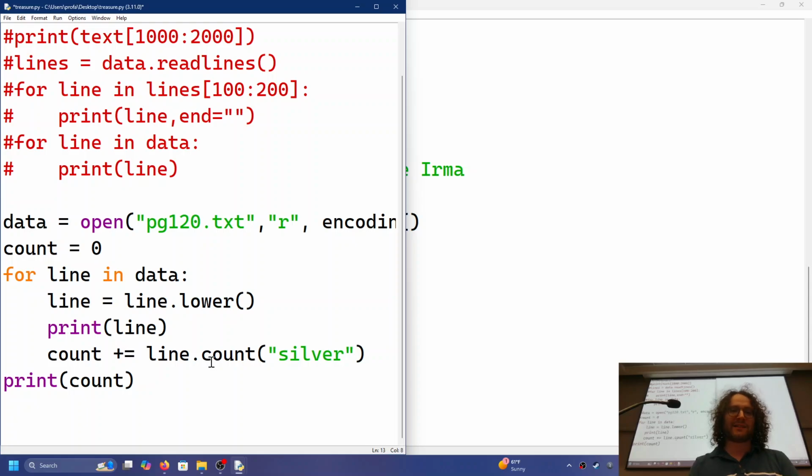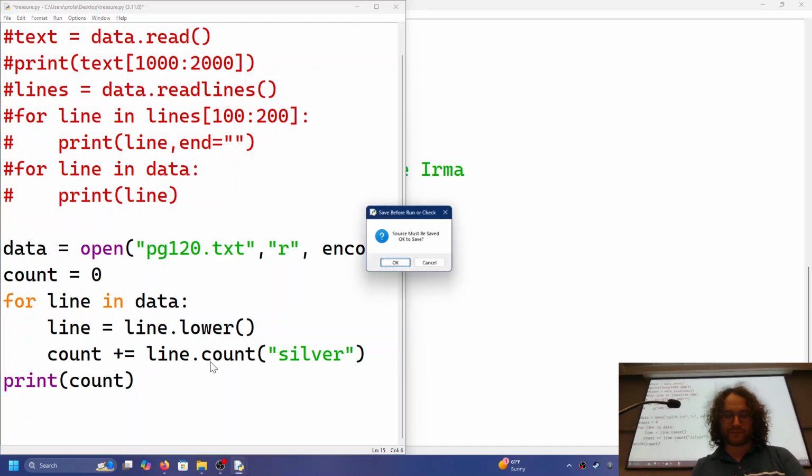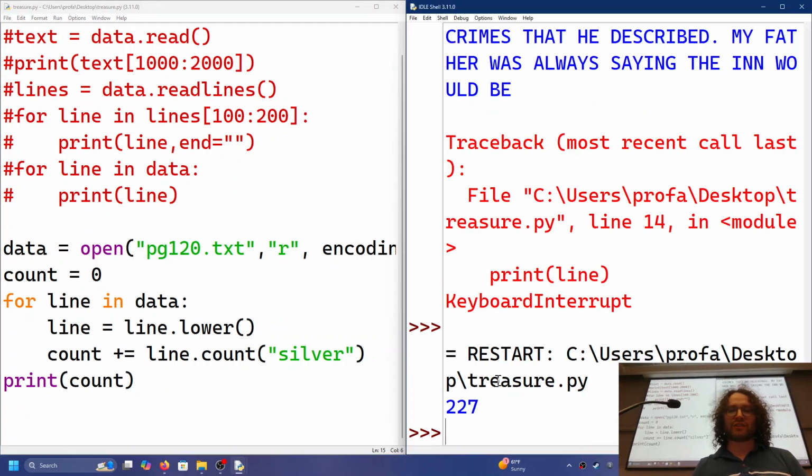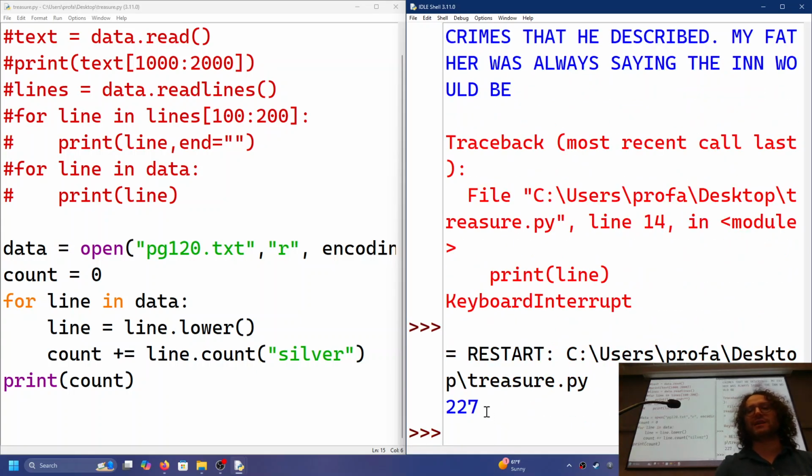So we say line is equal to line.lower. We know that converts it to lowercase. And then we count the number of times silver appears. And that will be 227. We had like 215, and then I suspect we had a few cases where it was all caps because it was in the table of contents. So 227 times that appears, right?